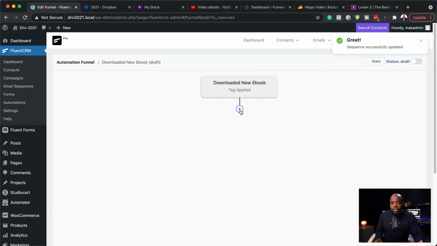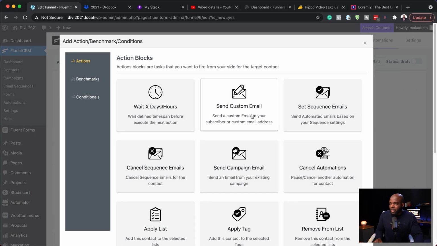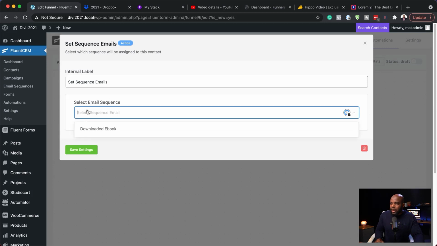So the first thing I need to do here is to add these people to my sequence. So I'm going to click on this plus button, and then I'm going to come over here where it says set sequence emails. I'm going to select that. Now here is where we have our sequence that we've just created. So I'm going to say downloaded ebook. This is our email sequence, and save settings.